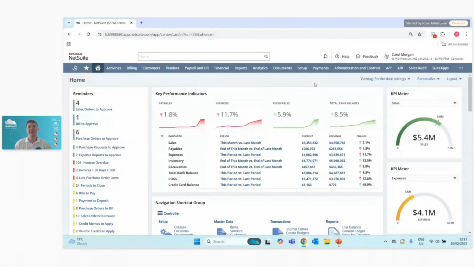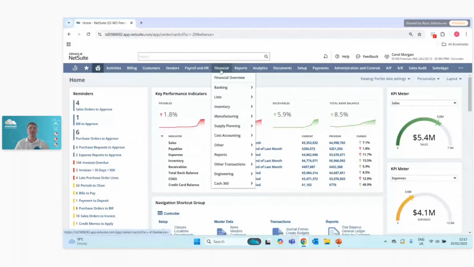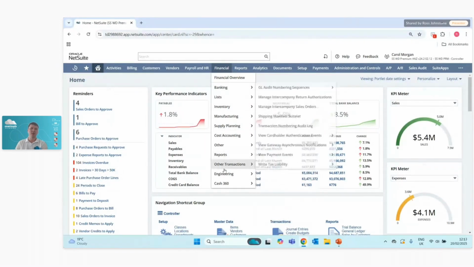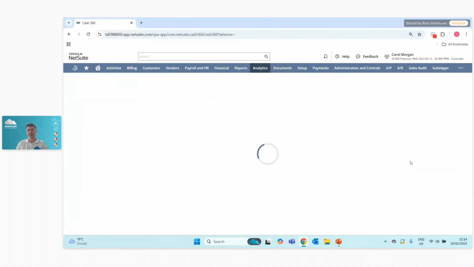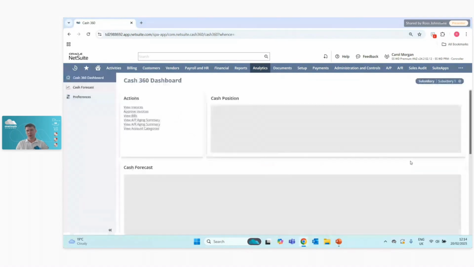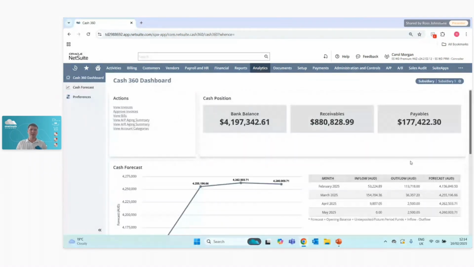So once a user has been provided access, they can access the Cash 360 by going to Financials, Cash 360, and then clicking on the dashboard here. Now straight away, as soon as the dashboard is installed and access has been provided, the users will be able to have visibility like this.